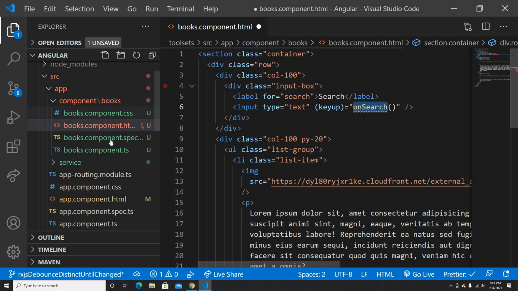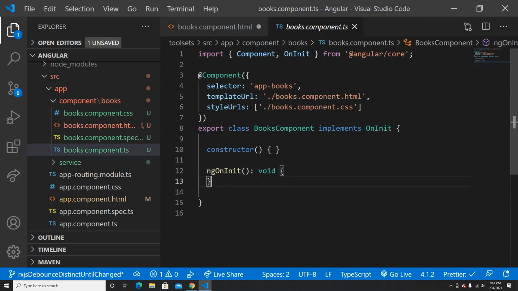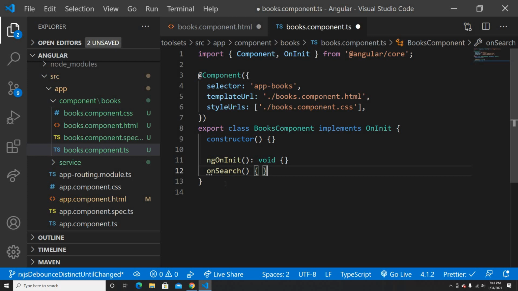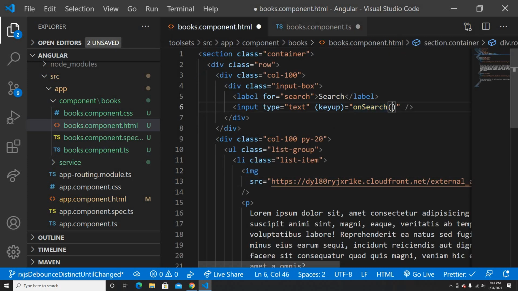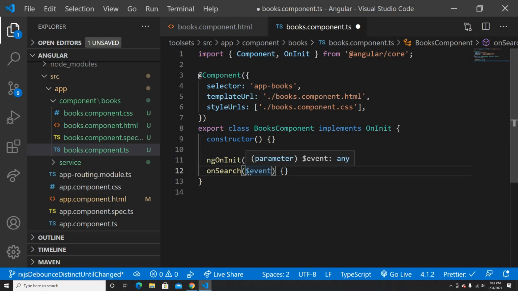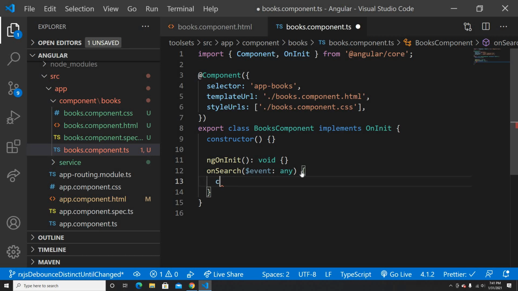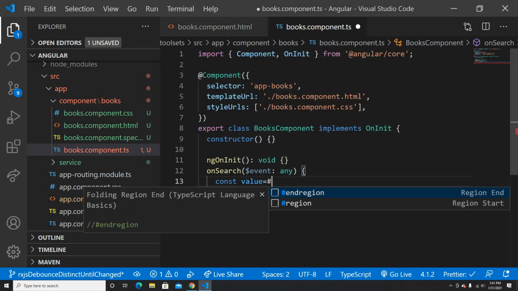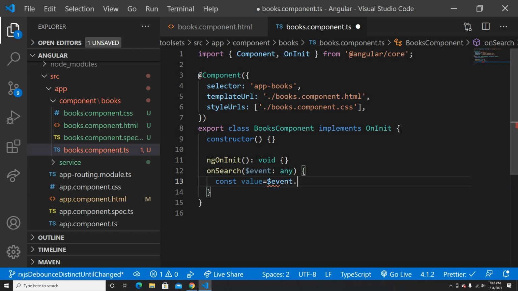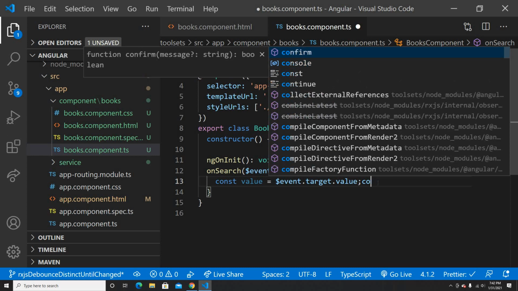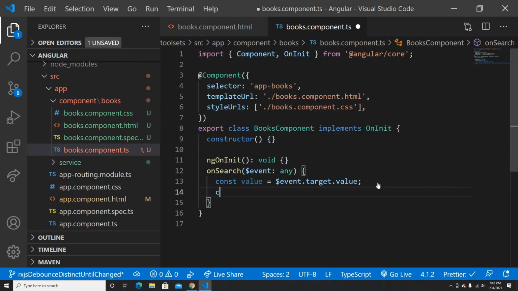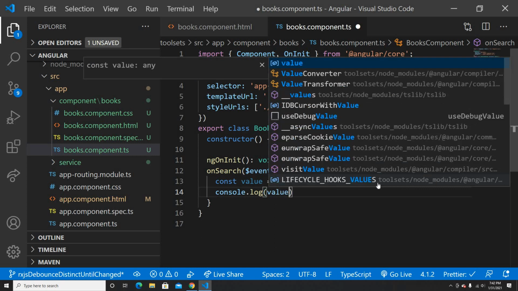So I'm going to go back to the TS file here, and I'm going to create the onSearch function here. In onSearch, I can provide the event here. Inside this event, I can get the event from this input field, and I'm getting it right here. Just make this any type, and I'm going to get the value of that input, which I will get from event.target.value. Now I'm going to print this value to see what's inside this value. So I'm going to do a console.log with the value.